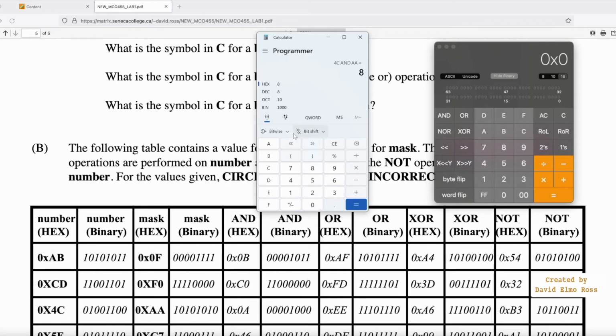Let's clear again. And this time it's going to be 4C ORed with AA. So we're going to put in 4C, bitwise OR it with AA. And we're going to see EE this time, and as long as this is EE and this is EE, we're okay. Let's clear again. Let's go back now in 4C, and this time we're going to exclusive OR it with AA. And we should get E6, which we're not getting, but this indeed is E6, so we're going to circle this guy here.